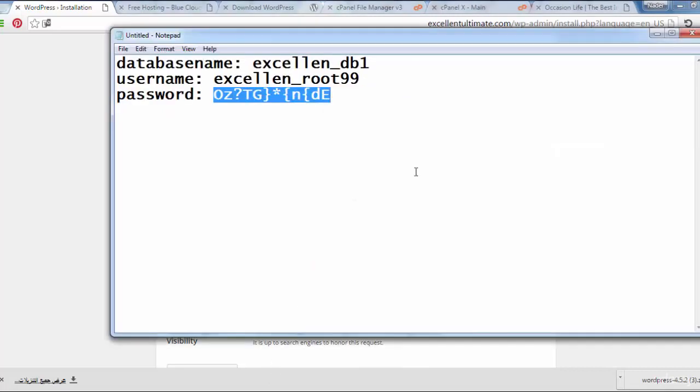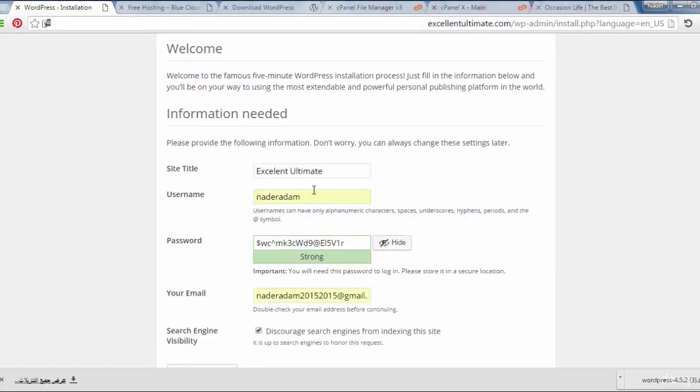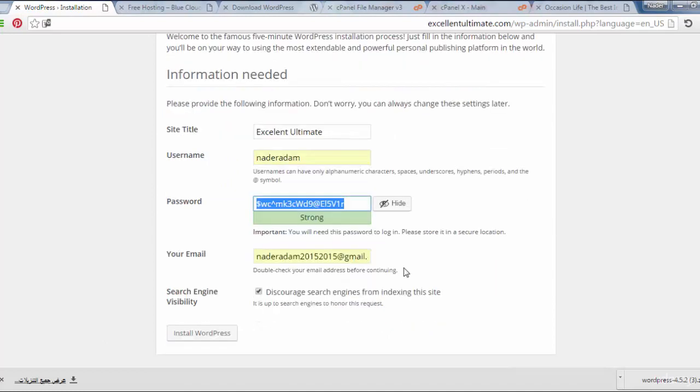So let us come back to the Notepad. Site admin, administrator, user, another Adam, password, this password. I will show you where we will use this information. Then we have to minimize. This is the username of the site admin, Nader Adam, and this is the password, which will be generated automatically, and you can change it later.